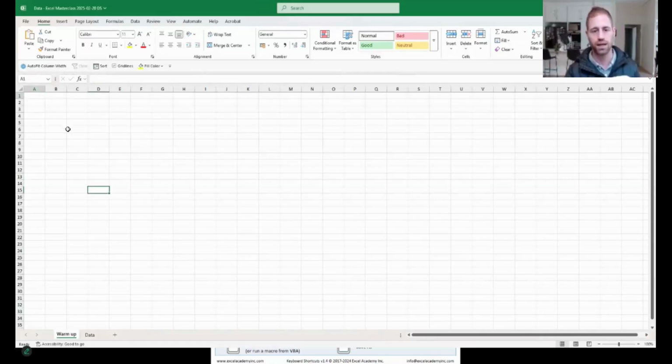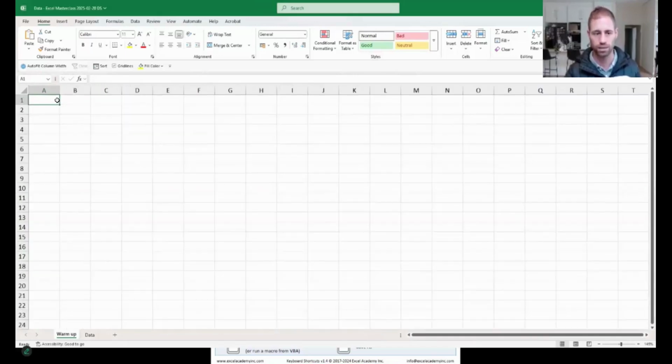So in the warm-up sheet, I'm going to hold Control and zoom in a little bit so that it's a bit bigger and easier to read. What I want you to do is take 10 seconds to create a list from 1 to 20. Your 10 seconds starts now.